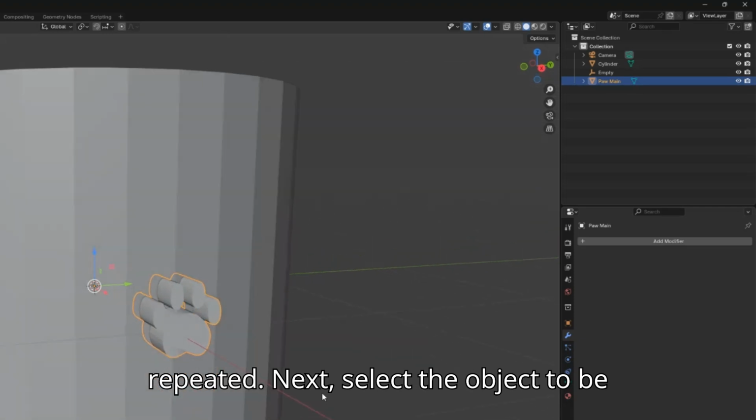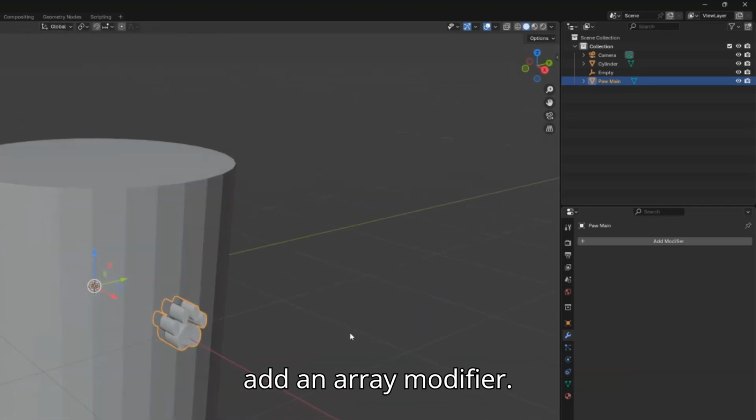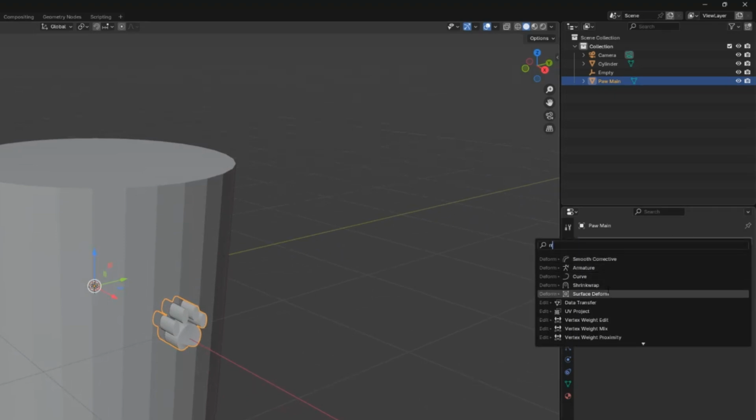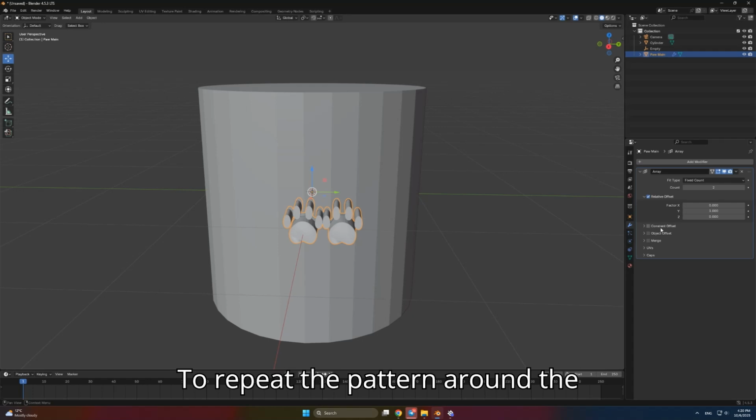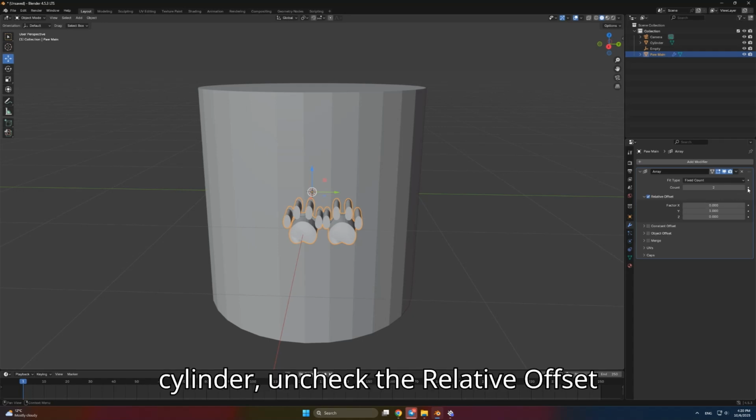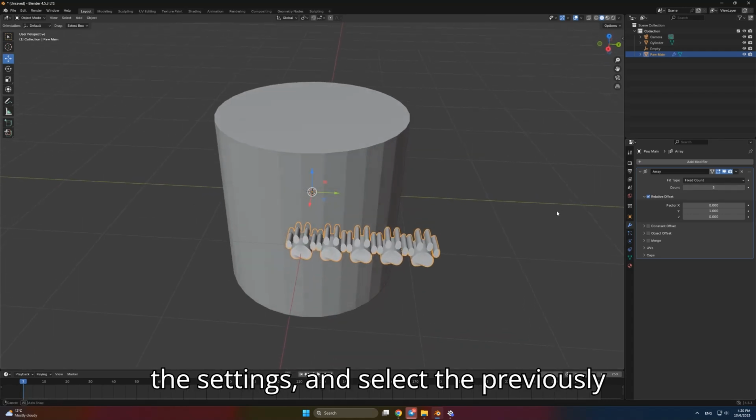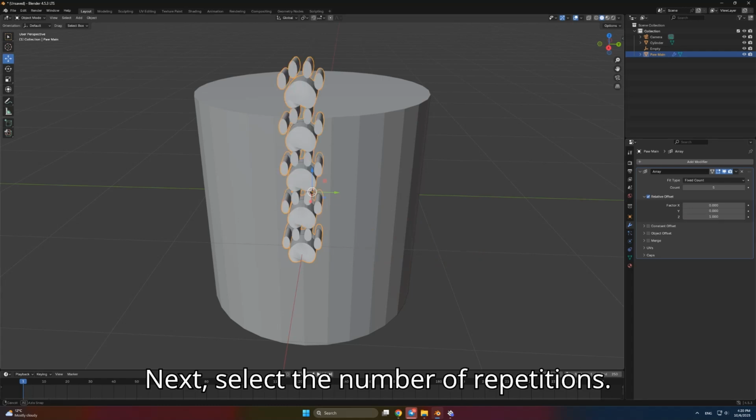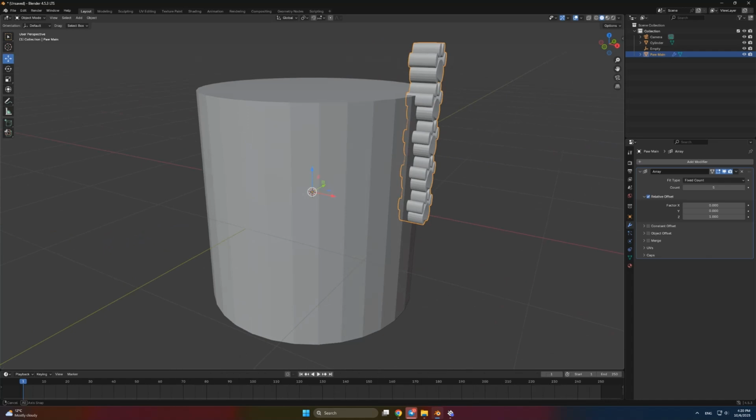Next, select the object to be repeated, go to the modifier section, and add an array modifier. To repeat the pattern around the cylinder, uncheck the relative offset checkbox, select Object Offset, expand the settings, and select the previously added empty mesh in the object field. Next, select the number of repetitions. I'll set it to 25, this should be enough.